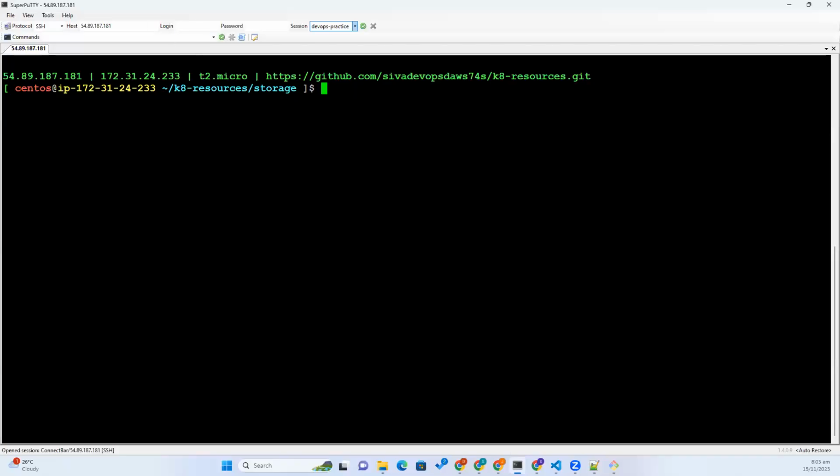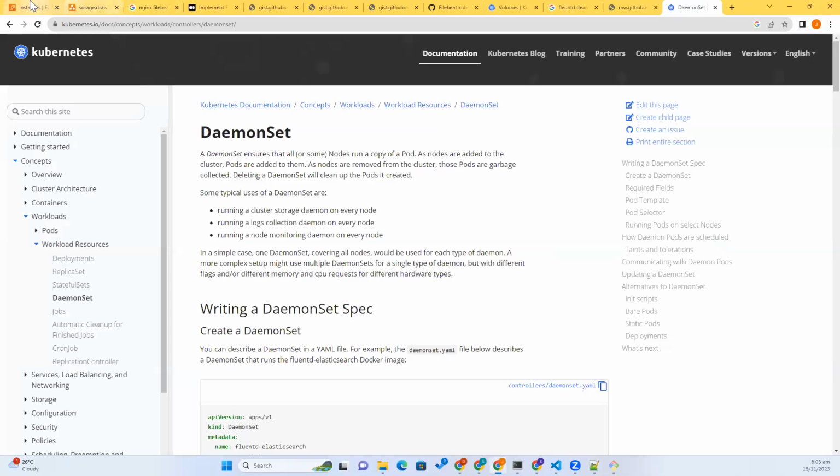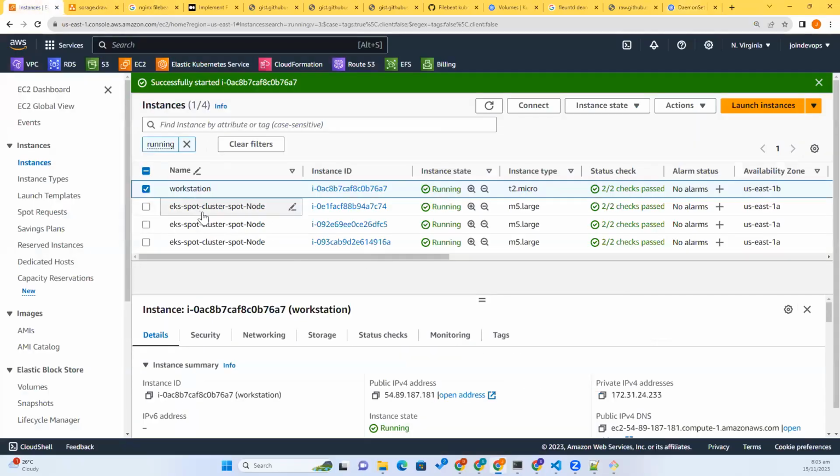So daemon set will not run in master. Daemon set will only run in worker nodes. We don't need master logs. So if you add another 3 nodes, automatically daemon set will make sure another pod will run in each node.